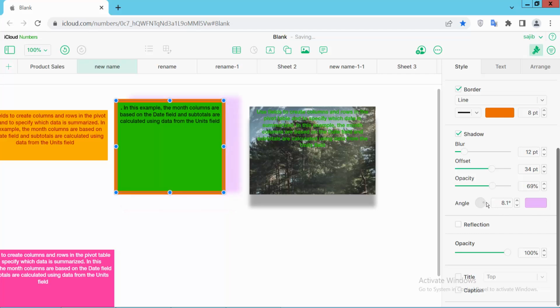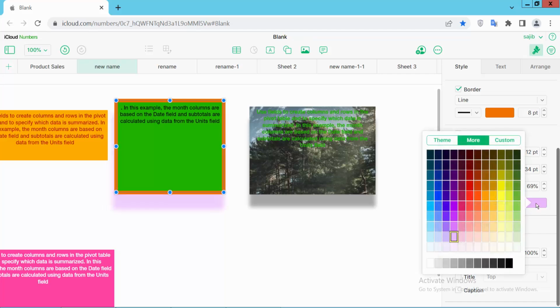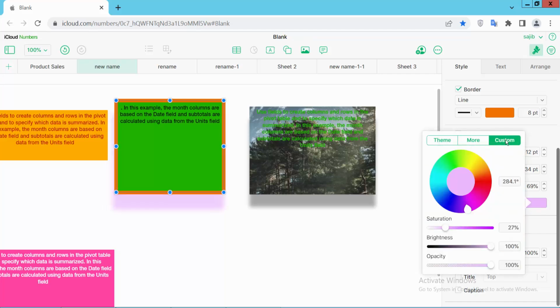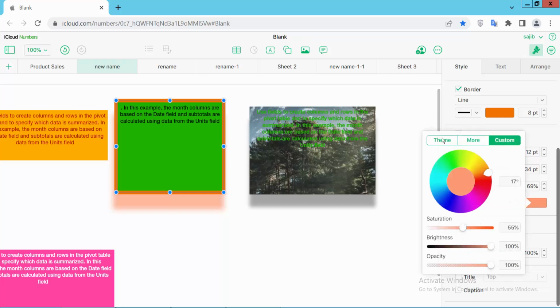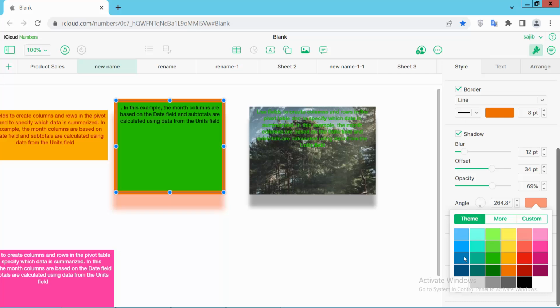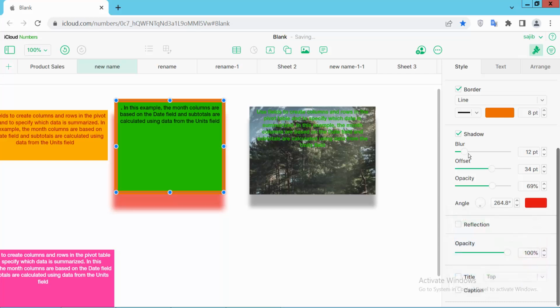And this shadow angle, and this is shadow color. You can add a custom color, and the theme color red is red color, and shadow color I'll increase.